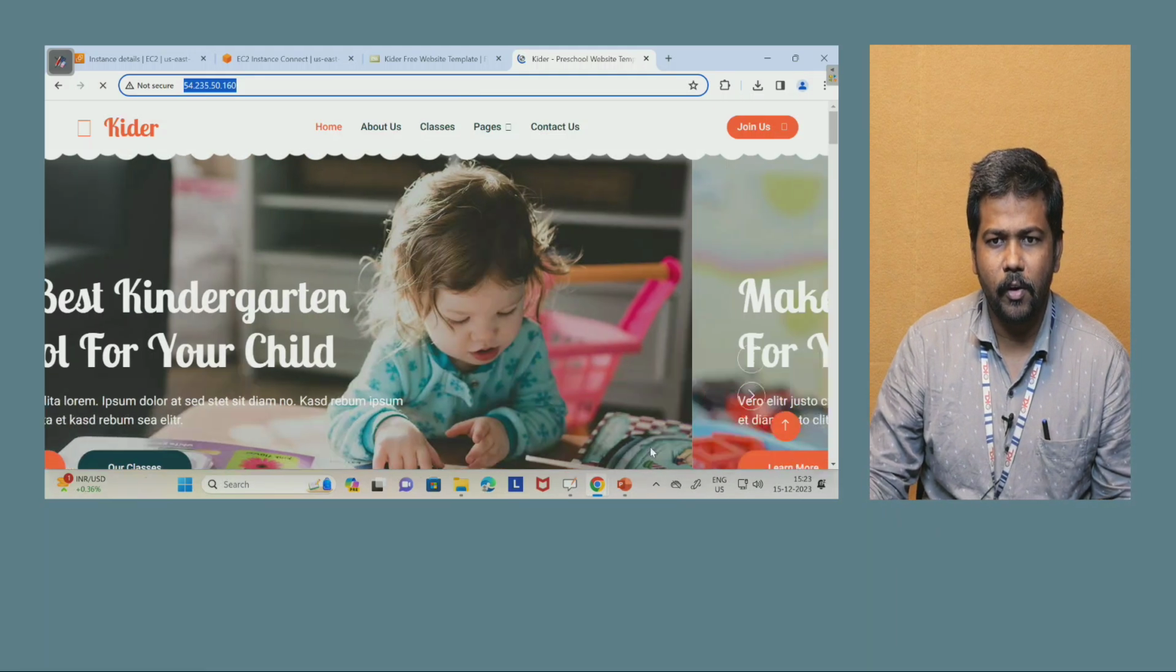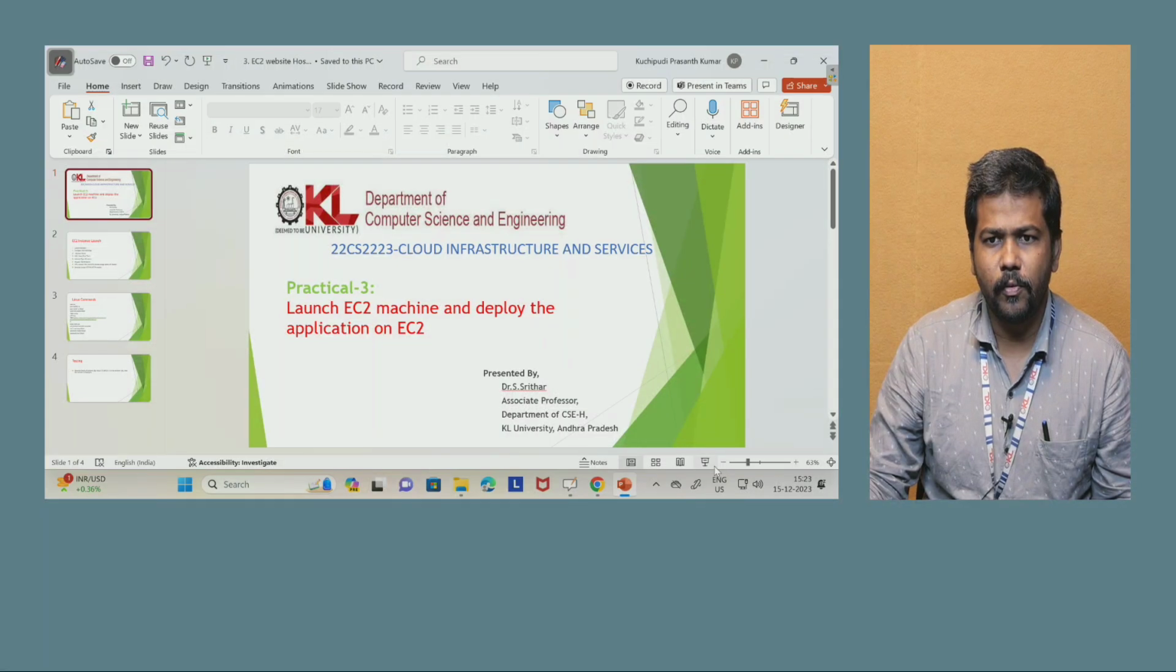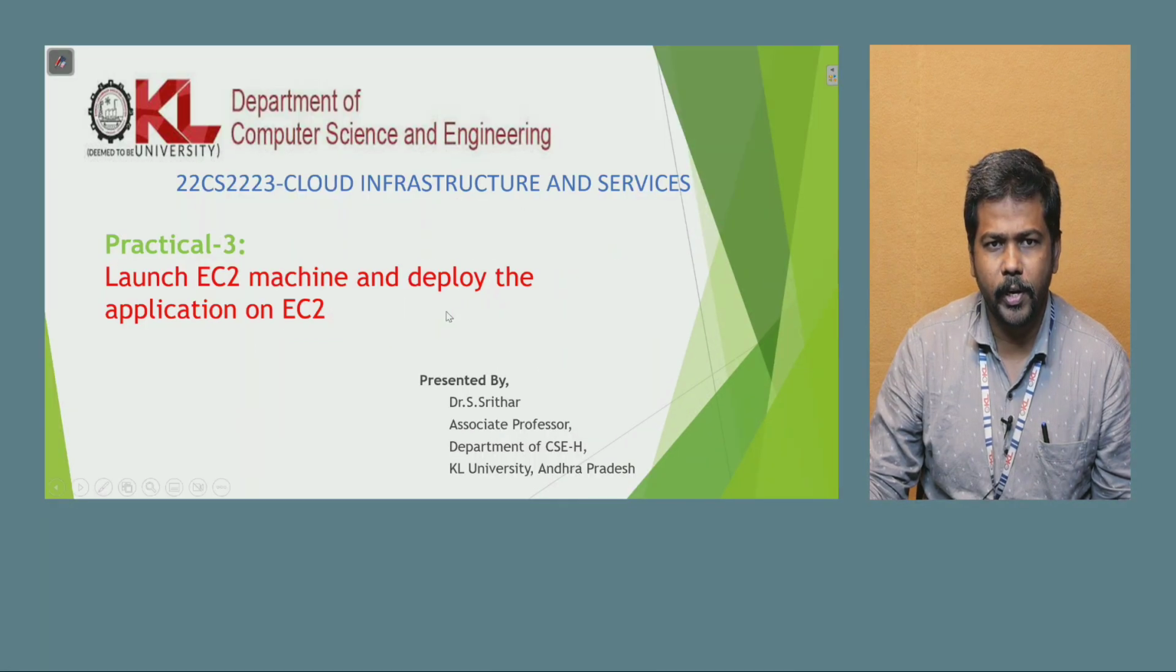So that's it, we have achieved our agenda. That is, we successfully created our EC2 instance and we have deployed a static website over the EC2.